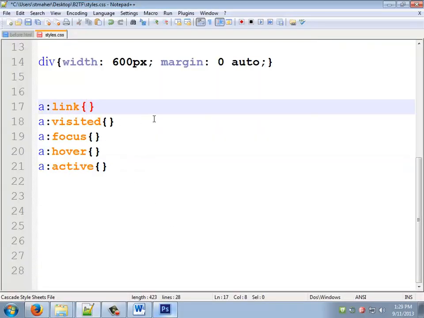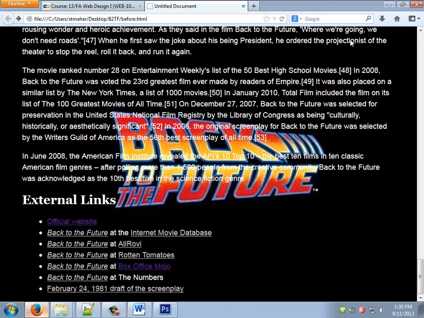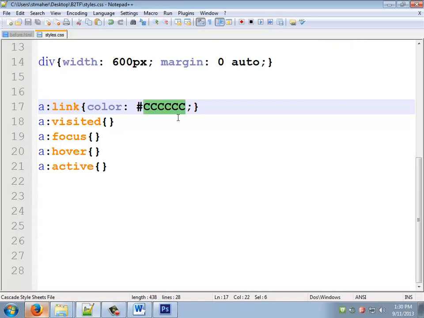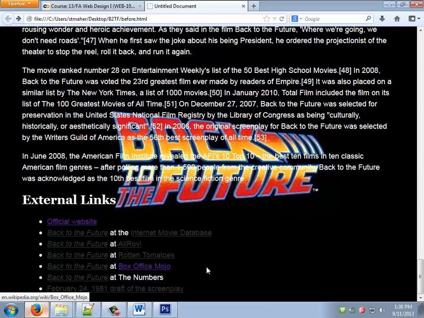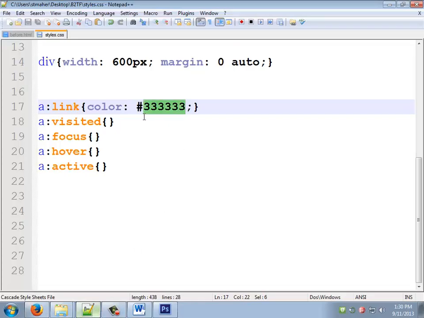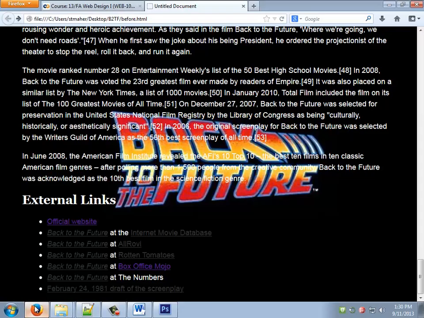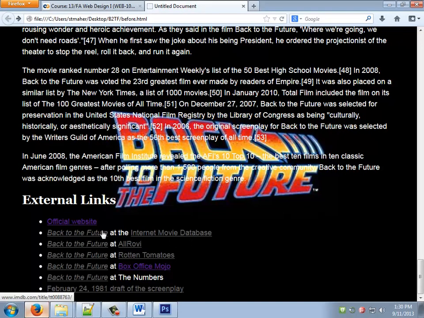So you can make it whatever you want in all of these. So let me just do this. Color, CCCCCC. That's a gray color. Let me make that a little bit darker. There we go. That's too dark. There we go. That's a little bit easier to read.